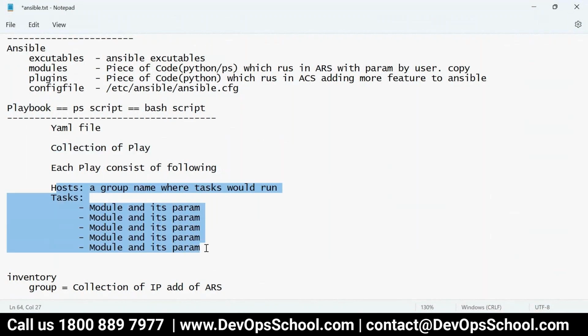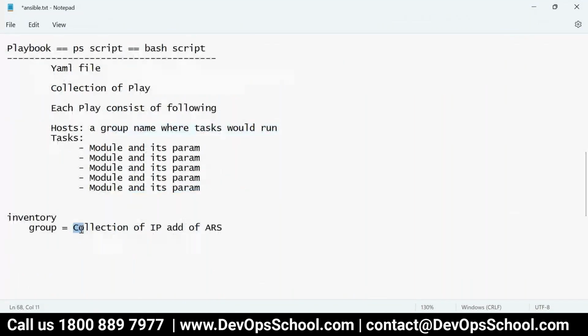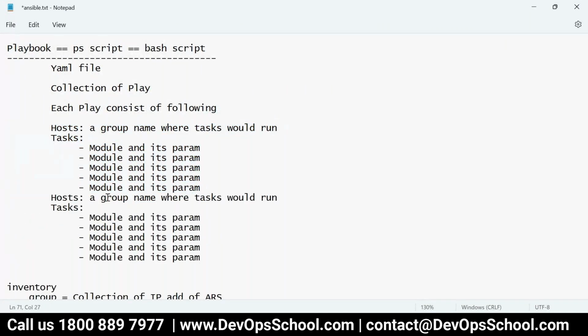In one play, we are saying, these are the modules: the copy module, delete module, package start module, package stop module, install module, this module, that module, and run in this group. And this group represents a collection of IP addresses. Like that, you'll say this group, then a database group, and that is another play. This one play you will run for the database server, and this one you'll run for the web server. Are you understanding?